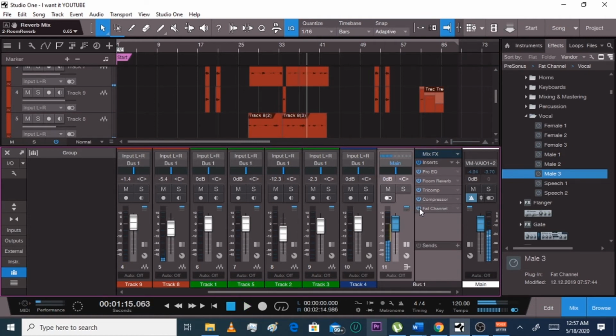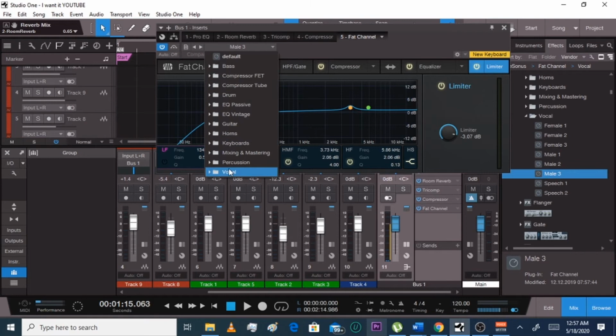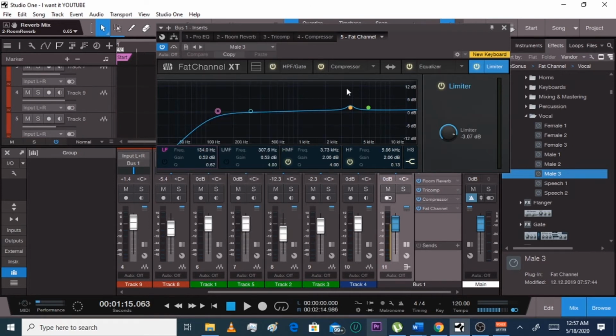You hear the difference? So it fattened it. That's what it did, and I just dragged over Male 3. If you don't like it, go here and pick a different one, and then you can tweak each one, like tweak your EQs. This is how you do it. You click this.